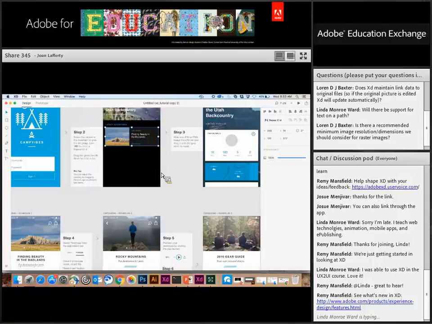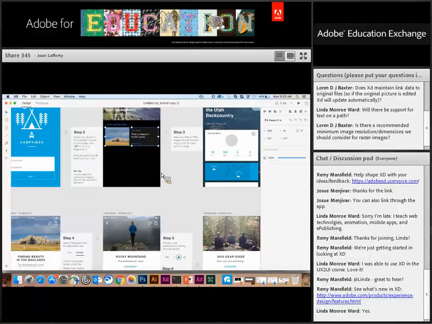I'll give Linda time to follow up with that question if it's the text on the curve. Lauren asks, is there a recommended minimum image resolution or dimension we should consider for raster images?